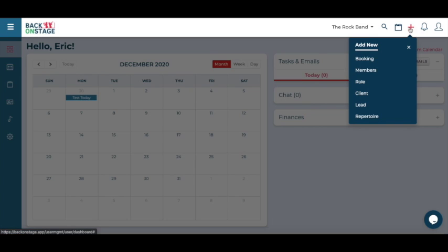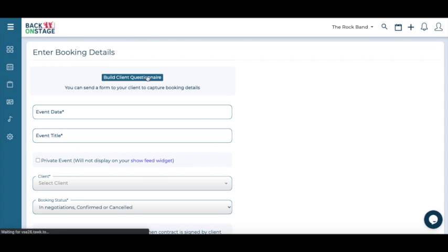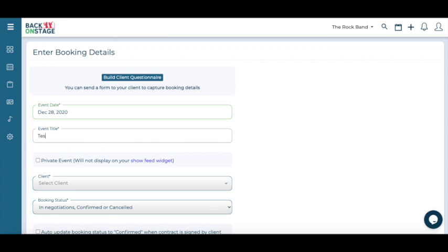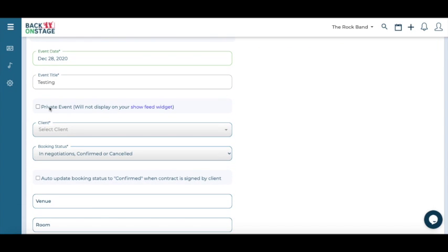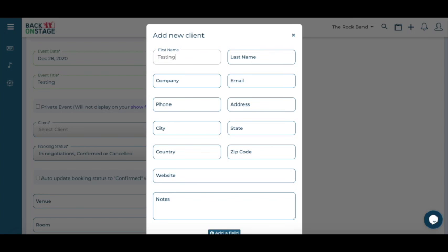To create a new booking, press the Add button on the top menu and then press the Booking option, or simply press the New Booking button in the calendar to get to the Booking Creator. This will be where you fill out basic information for a new booking. Once you are inside the Booking Creator, simply fill out all the relevant information. It's okay if you don't know all the details at the time of booking creation, you can always add them later. We only need the booking date, booking title, client name, and confirmation status to save a booking.